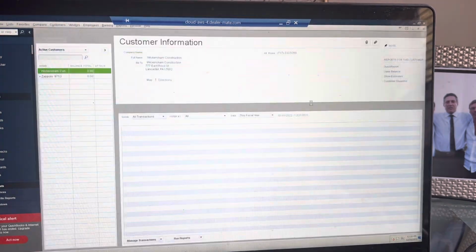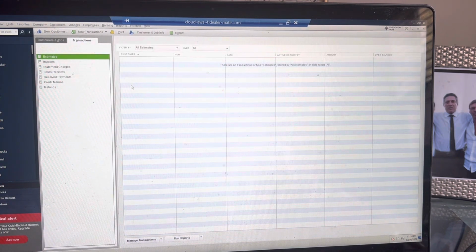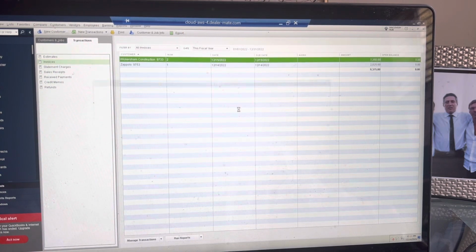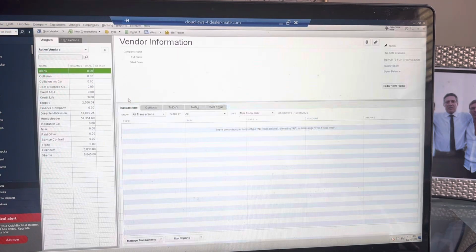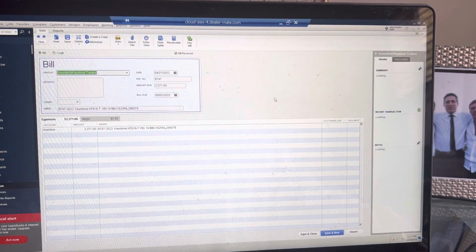Again, customers are here. As you can see, two customers and transactions, invoices. Everything created in seconds accurately, and the vendors for inventory, all the vendors and all the bills are created here. They can be paid at any time.